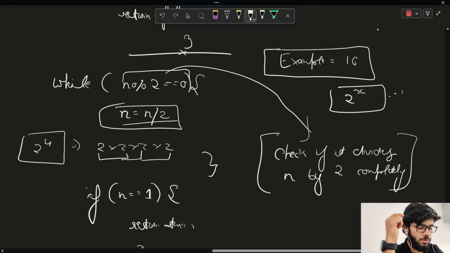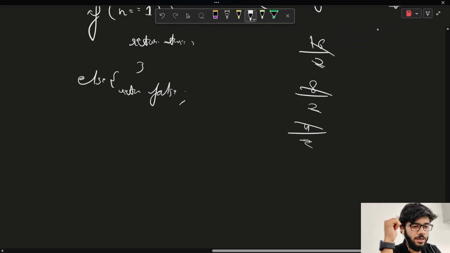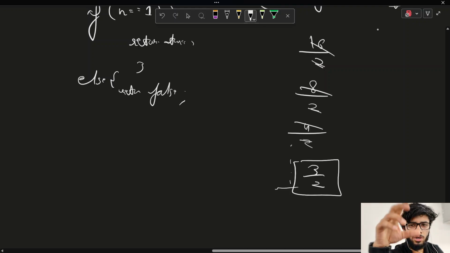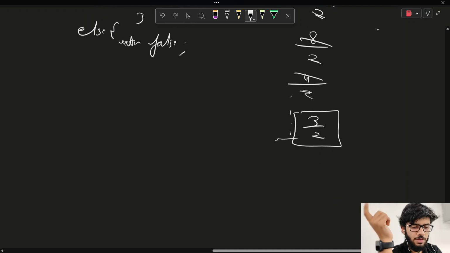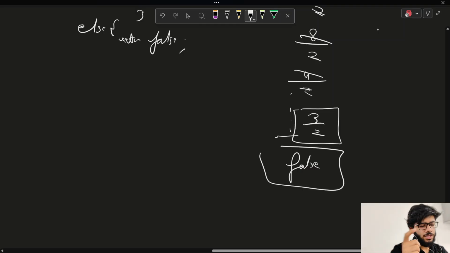So we'll be checking 16. If 16 divided by 2 is 8, then it's also divided by 2, 4. Then again, we will be going till it is divisible. If somehow we get 3 by 2, this modulo is not equal to 0, then we will not go further in the while loop and our n will be different only. So we'll be returning false.